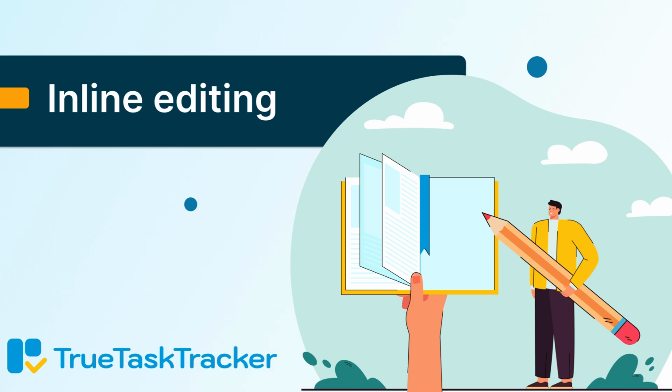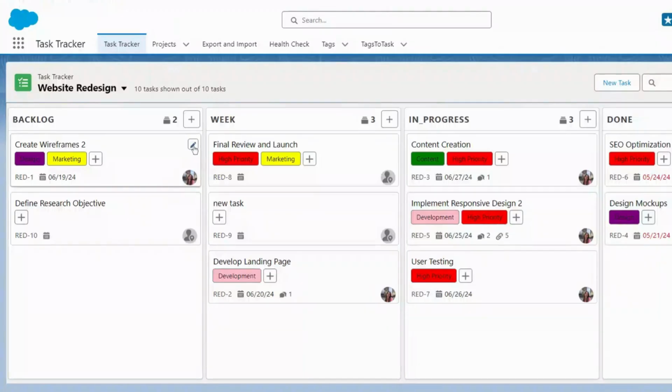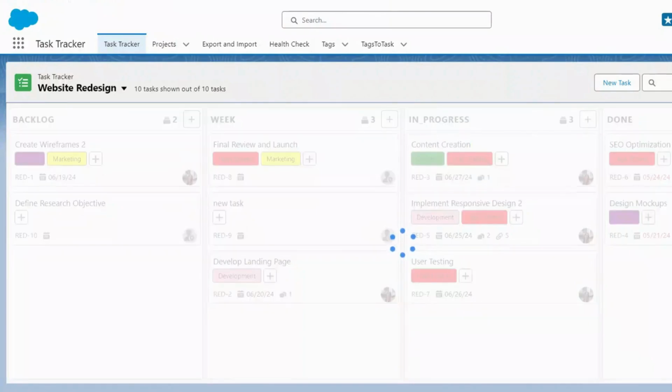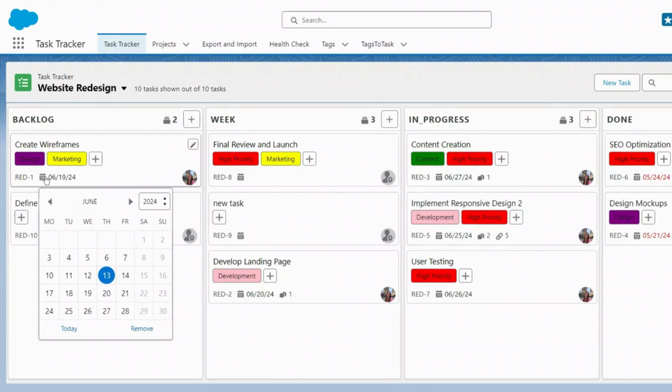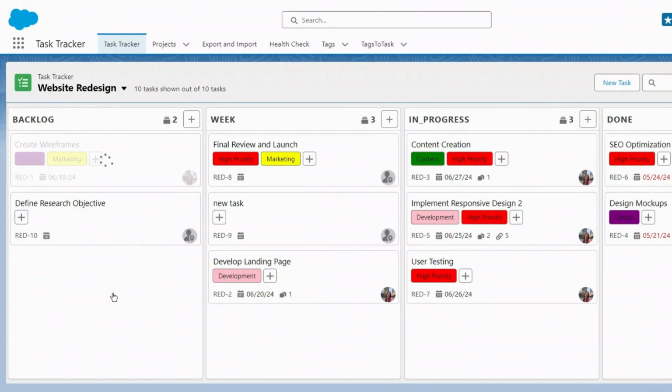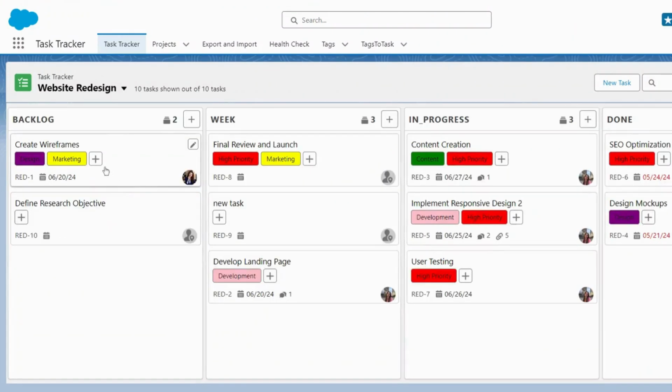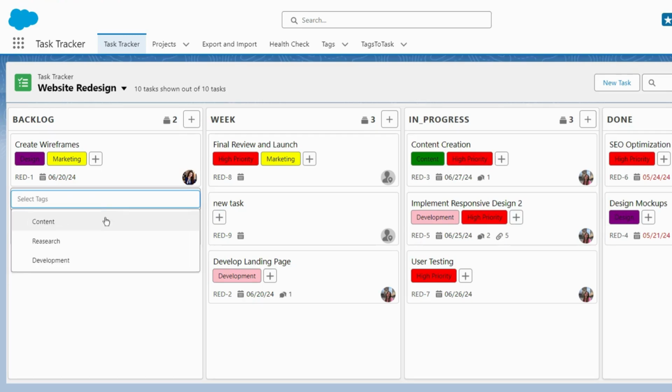Seamless task updates. Keep your tasks up to date with our intuitive inline editing feature, making real-time adjustments quick and easy. Click on the task name and type to update instantly. Click on the due date field and select a new date from the calendar. Click on the assignee field and choose a team member from the drop-down menu. Click on the tags field to add tags easy.